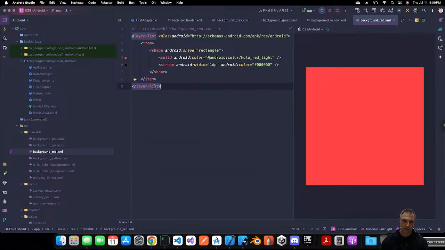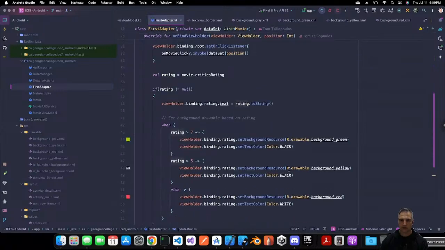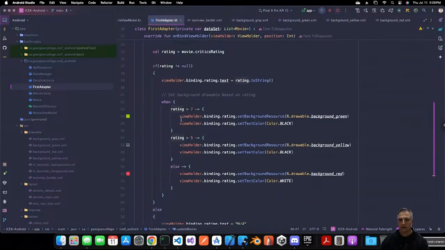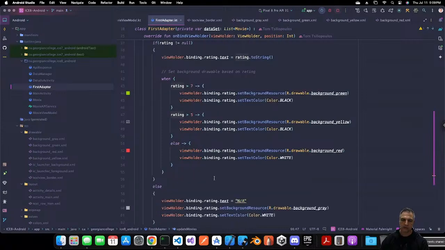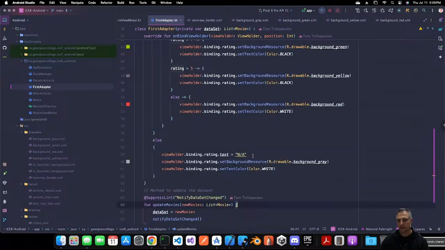And so these drawables are used in the first adapter. The first adapter basically scrolls through and says, okay, if the rating is 7 or greater, then we're going to change the set background resource color to the green drawable, as an example. And the view holder is also going to change the color to black if it's greater than 7. If it's 5 to 7, it's going to be yellow and black. Else, if it's lower than 5, it's going to be red and white. That's what it's going to be. How about though if we don't have any rating at all for some reason, because rating is optional? Well, then it's going to show NA, a background color of gray, and a color of white. So that's what I added in here.